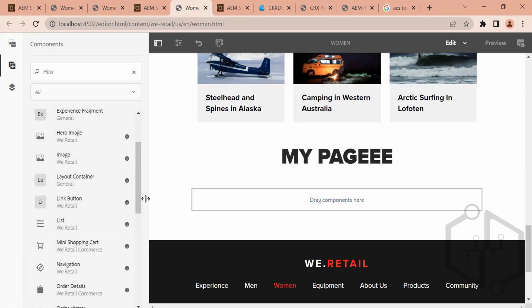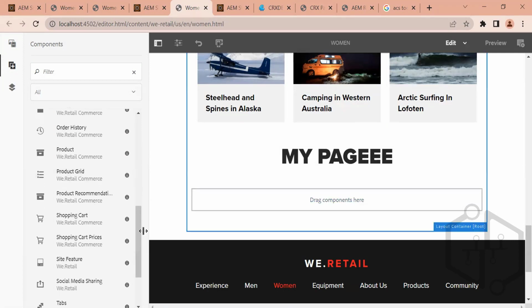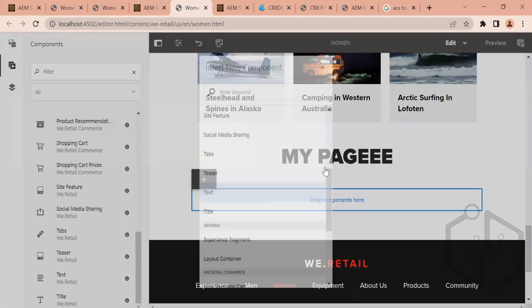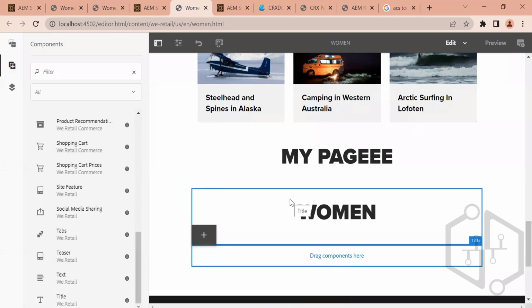It's just that I wanted to show you there is another way you can place a component on your page. Like this title or this text, you can double click this, or you can click over here and then click on this plus, or go over here and select the component that you want. Okay.